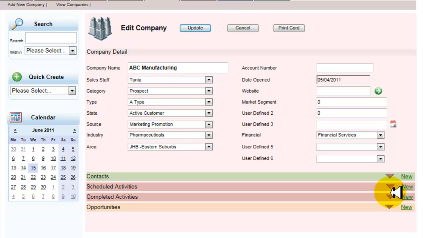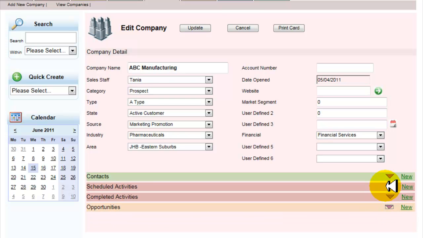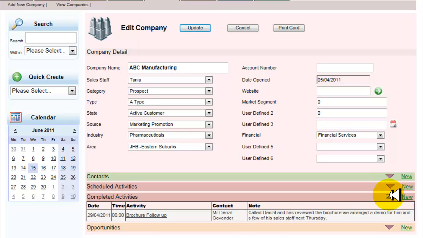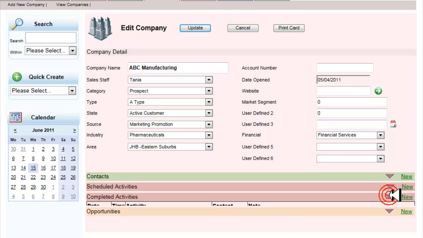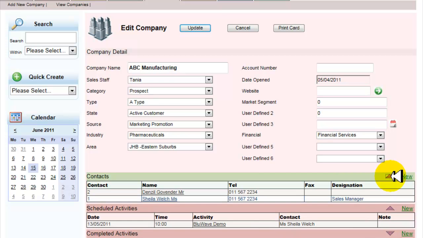If I click on the Opportunities panel, I can see any active opportunities. If I click on the Completed Activities panel, I can see previous activities with the notes of each interaction. I can then see the scheduled activities in the Scheduled Activities panel and all the contact people at this specific company.